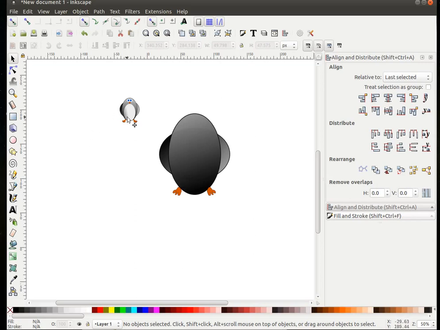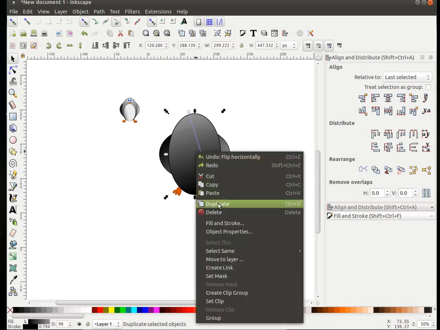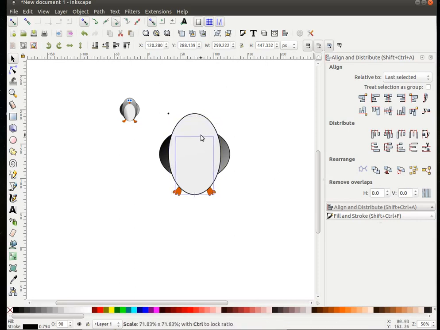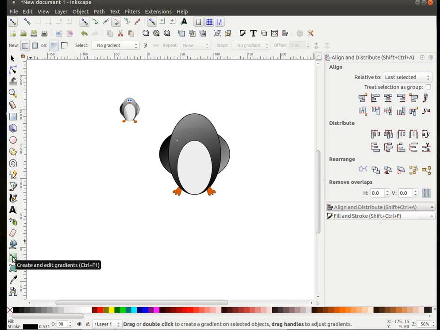Now we are going to create this white part here, the stomach. So what you're going to do, you're going to click on the outer oval or the body, and we are going to duplicate it. Then you're going to turn it white, the duplicated part, and we are going to press down Ctrl and we'll zoom it down a little bit so that you can get a good ellipse there.